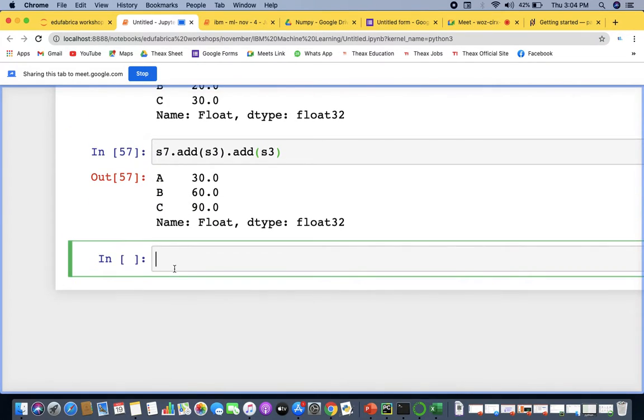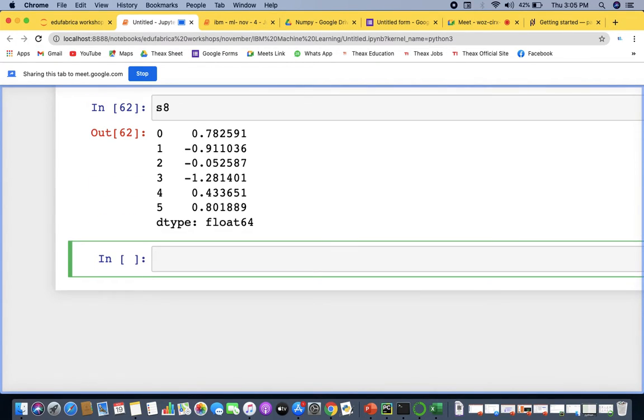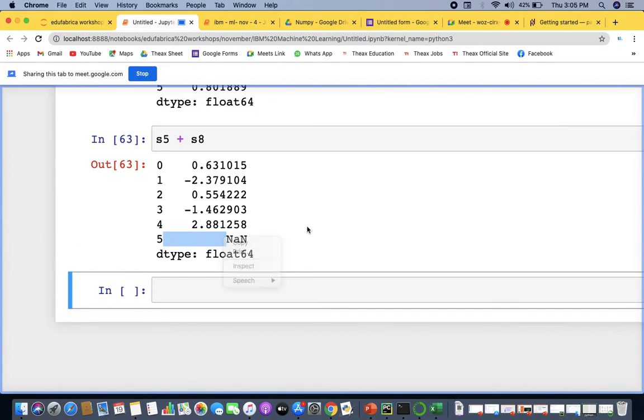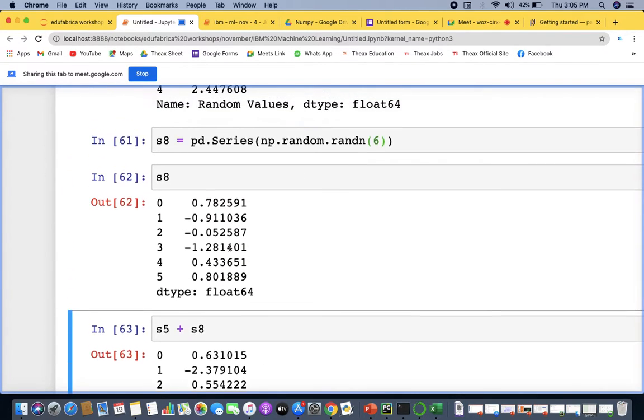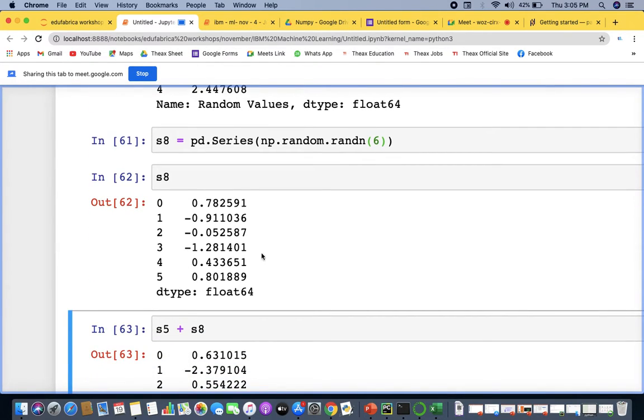Okay, see, what if I have S5? I think some random numbers would be there. Similar to this, I take S8, where again I'll take some random numbers, like np dot Series, and this would be np dot random dot random of 6. S8 is there. Now I say S5 plus S8. I get one NaN. Why this? Because in S5 I had 4 elements, you can say 5 elements. In S8 I have 6 elements.